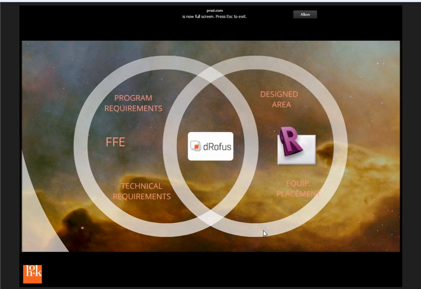Deropus is essentially a program validation tool. It's not web-based, but it's internet accessible. So it's a way to manage program requirements, FF&E in a building, and technical requirements that go into a project. So essentially, you enter those things in, and then there is a very robust connection between Revit and Deropus. So Revit may give you a designed area. It can help you place the equipment in those rooms. It checks to make sure that it has that equipment in those rooms. So it's a pretty robust connection with Revit. That's why we use it.